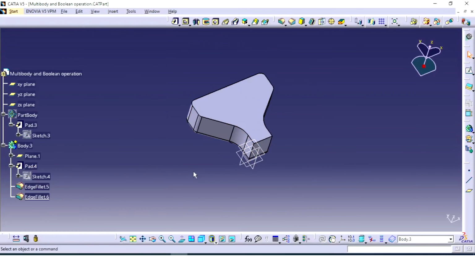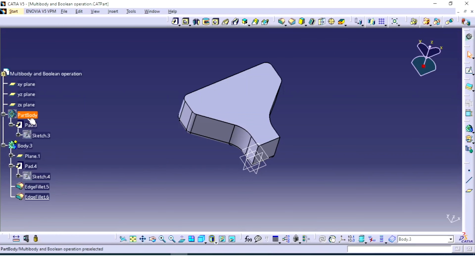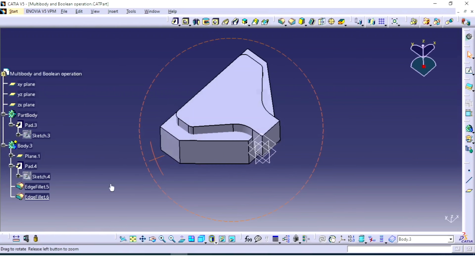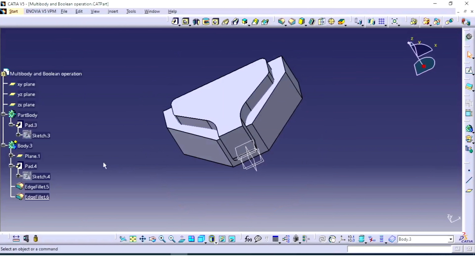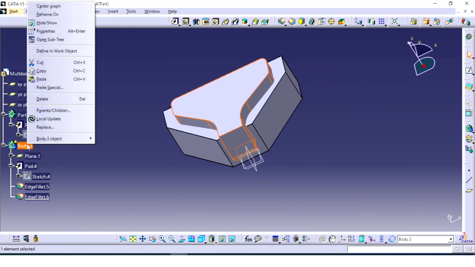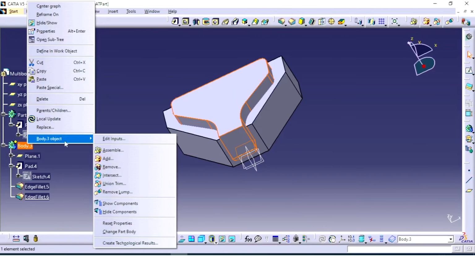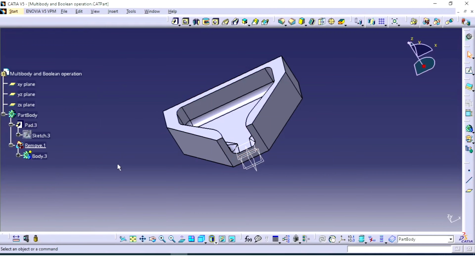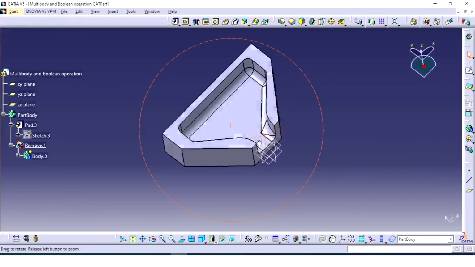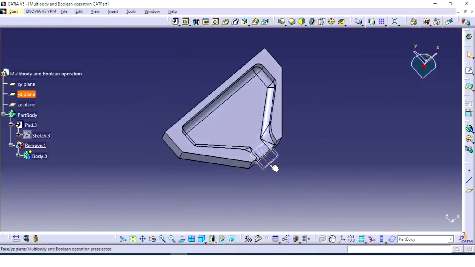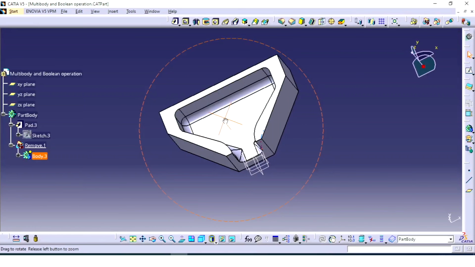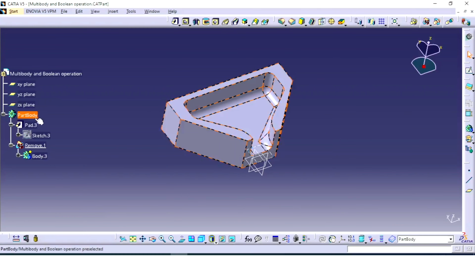Now another body is created which we will remove from the main body. Okay, what we will do, click on this object, the body 3 here, right click on the body 3 object, then remove. Now the same profile we created on body 3 is removed from the part body. In this way you can use Boolean operation remove in CATIA.